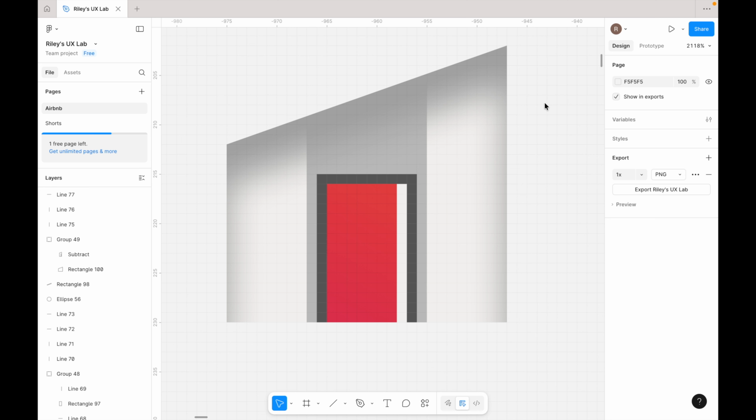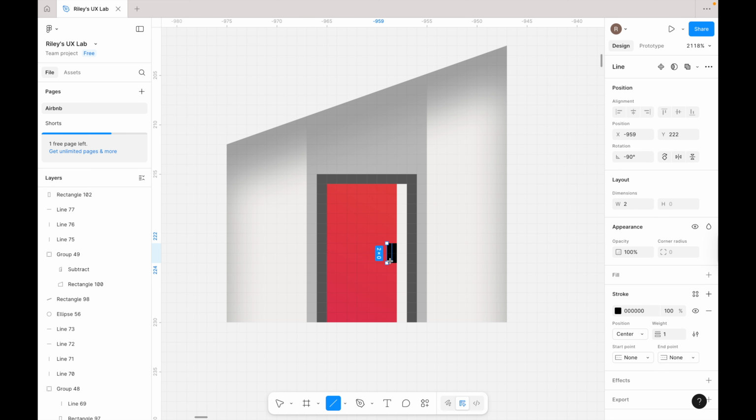Now we need to make the handle, so using a line, we'll hit L on the keyboard, and we will drag it down. It's just going to be a 2 by 0. With a stroke or a fill color of 45403A at 100%. It should be center aligned there within the door itself.